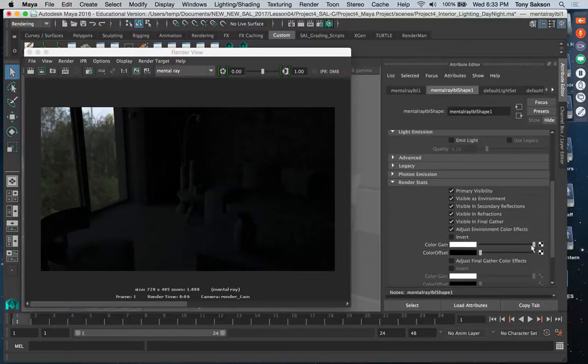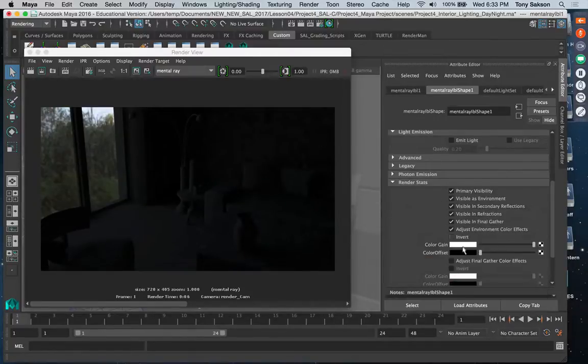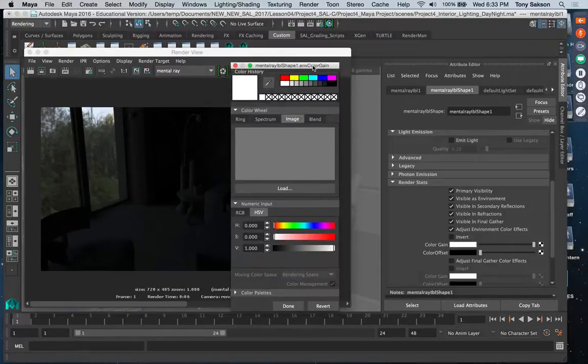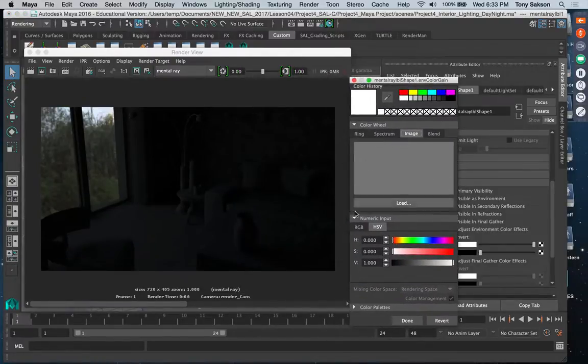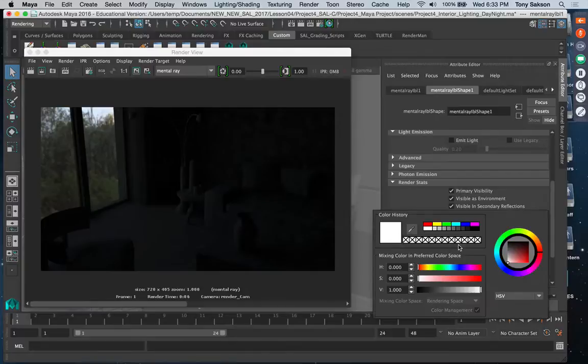Now, my color gain is cranked all the way up. So I can't make it brighter with the slider. I have to click inside the color swatch. If you click once, you get the simple color picker. If you double click, you get the advanced color picker that's got a window that won't go away until you say done. Personally, I prefer the simple color picker because it goes away automatically. It's like a dog when you holler at it, just go away.